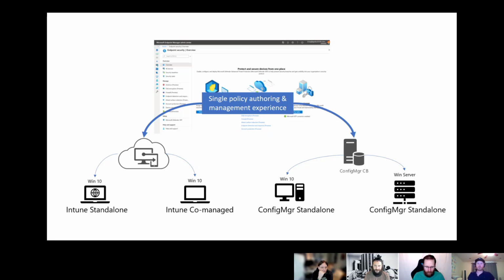So I'll ask one more, and then I promise I'll let you go to the next slide. As you can tell, I'm interested in this. This is great. Pick the ConfigMgr guy. Yeah. Sorry. I'm not sorry.